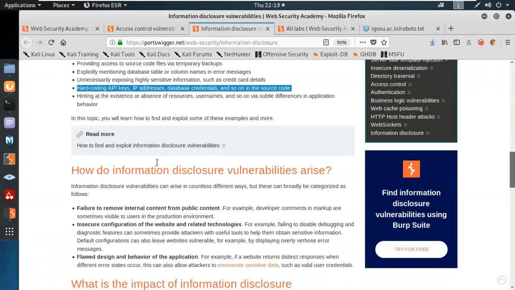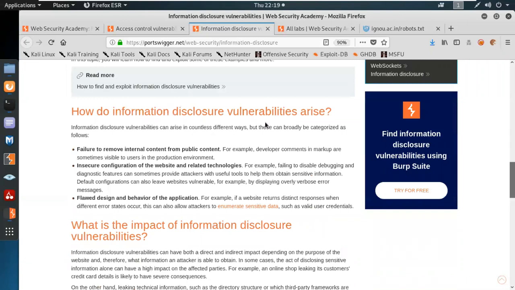And the most important thing is how the vulnerability arises. You know the vulnerability name, but if you don't know the main cause, what is the main cause that an attack can occur? See over here, it's all about poor code quality. Poor code quality means the developers, which we are going to talk about.